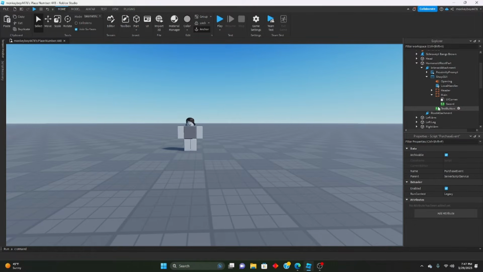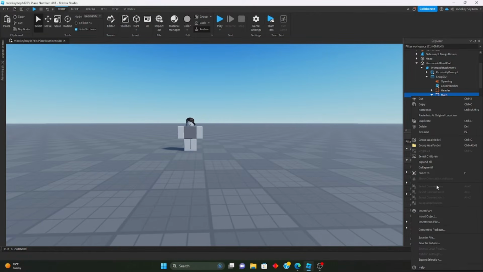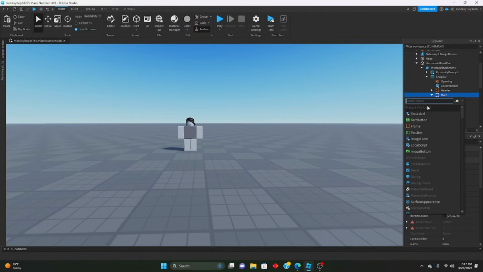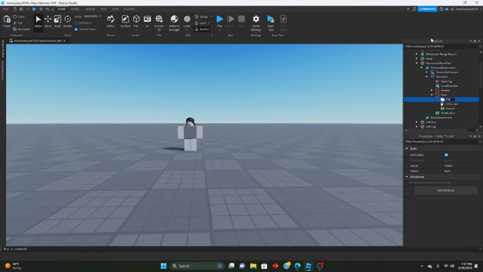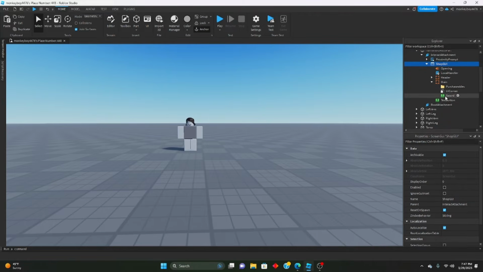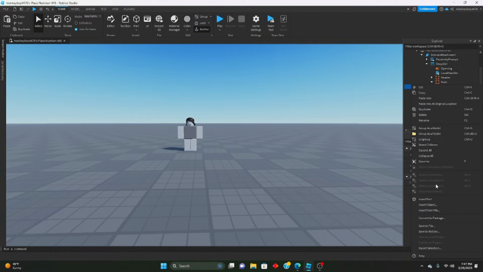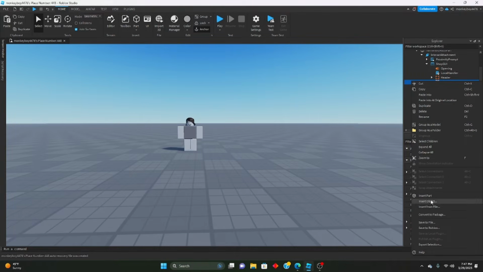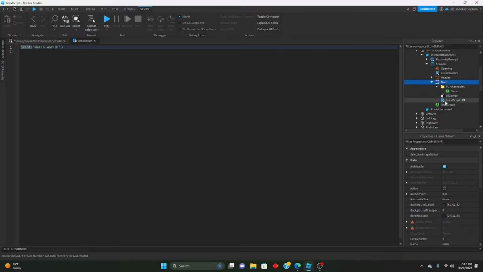So let's insert a folder to make this easier. We'll name this folder Purchasables. We're inserting it inside of the main UI, which holds the sword button and all that stuff, and we'll just throw it in this sword right here. And we will go ahead and insert a local script in here.